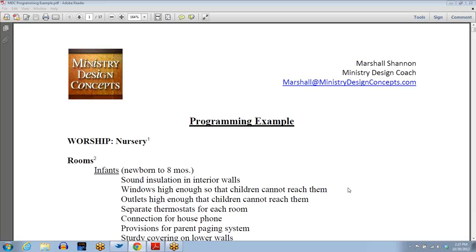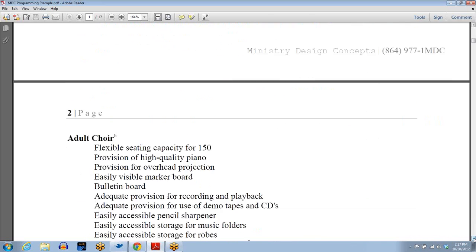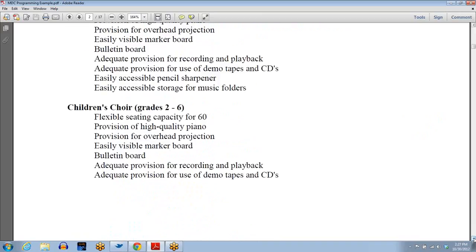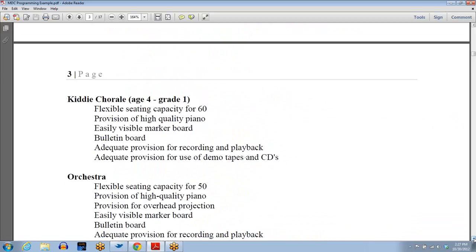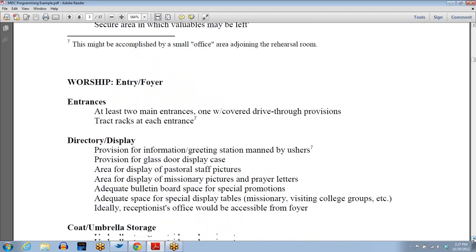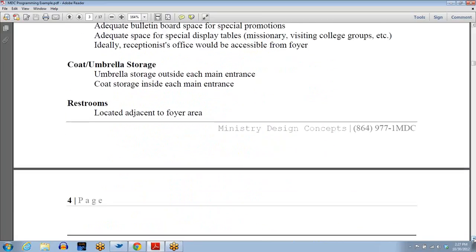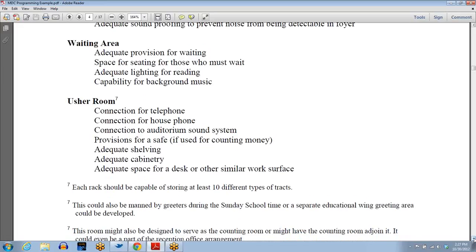But I'm giving this to you as a checklist to see if you have forgotten anything in your ministry. Now, this is not a perfect list, but it is a list that you can go through and look at your worship nursery space, music for worship, adult choir, youth choir, children's choir. For us, we had choirs back then. Kiddie chorale, orchestra, worship, your entrances and foyer, your lobby. It's just one thing after another that the architect had to know he needed these spaces. Here's how we were going to use it.